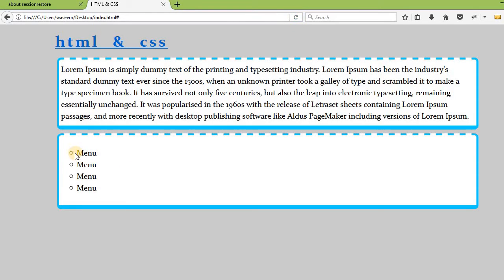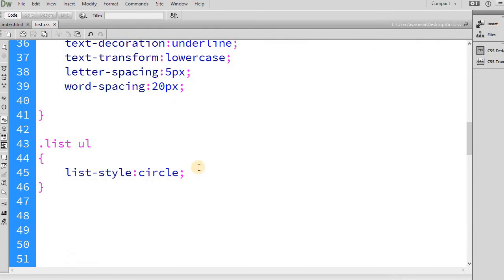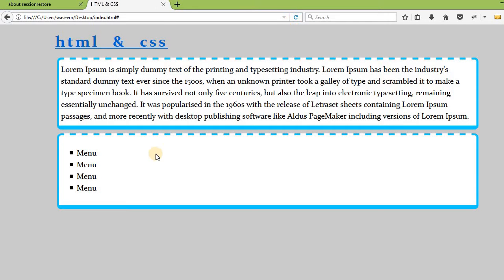Here you can see the circles are showing. Now I can also change these circles in the CSS. Like if I want to show squares here, I can put square. I will save this and refresh my browser. Here you can see the squares are showing.